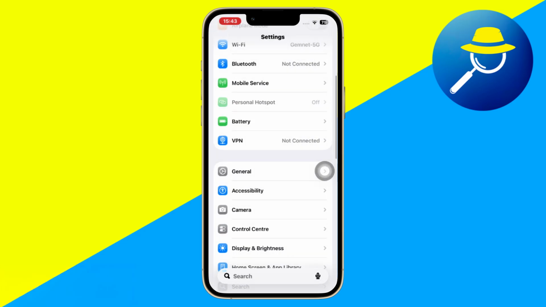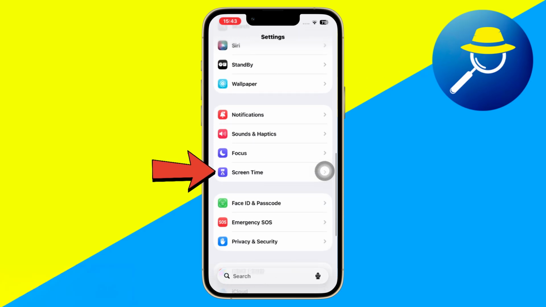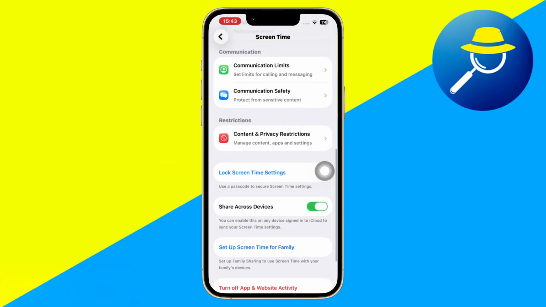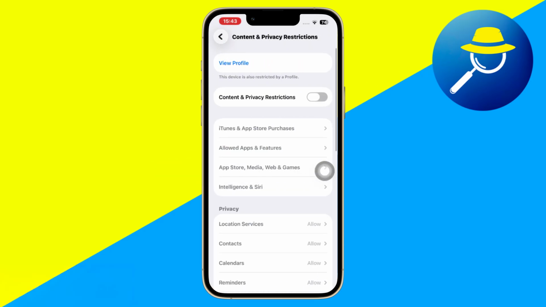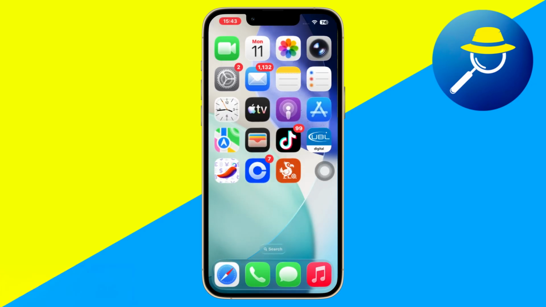Another thing you should check is Screen Time restrictions. Open Settings, go to Screen Time, scroll down, and then tap on Content and Privacy Restrictions. Turn this feature off temporarily and check if your recent call history starts appearing again. After trying these steps, your recent call history should hopefully return and work normally again on your iPhone.